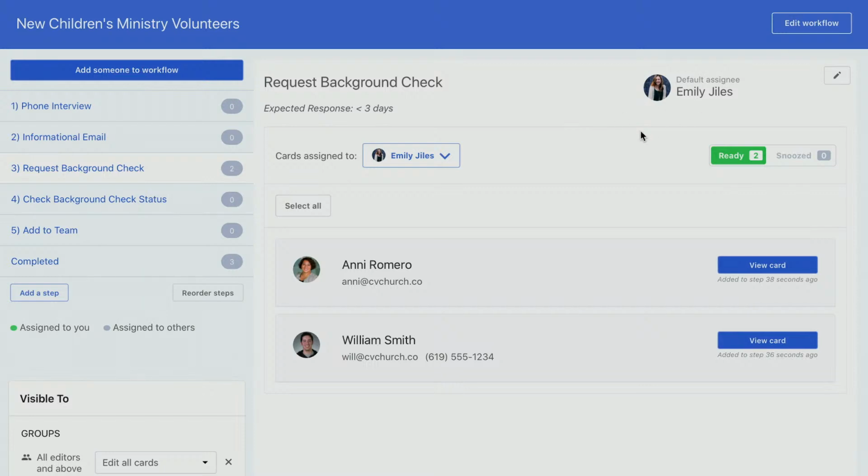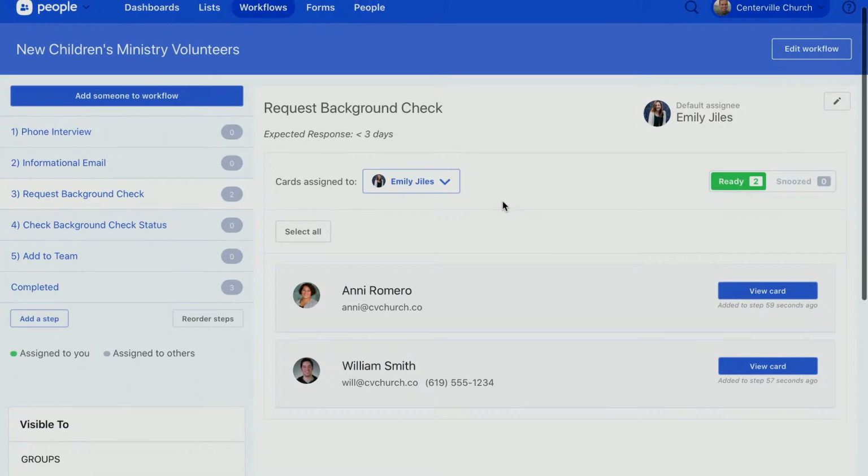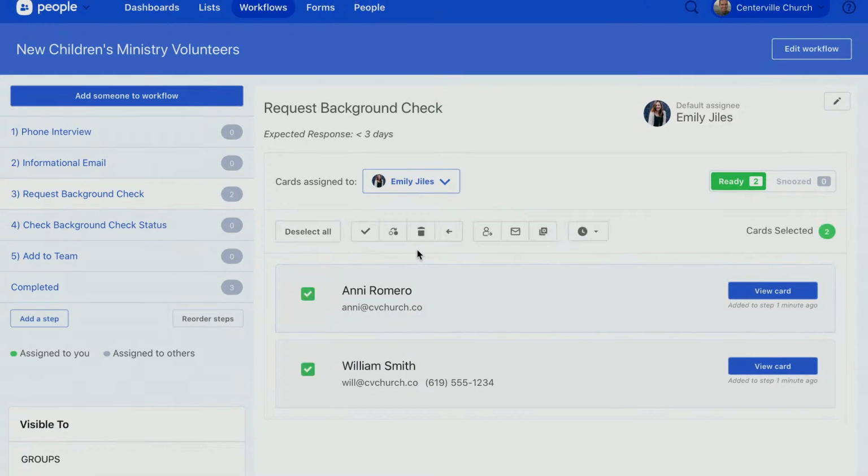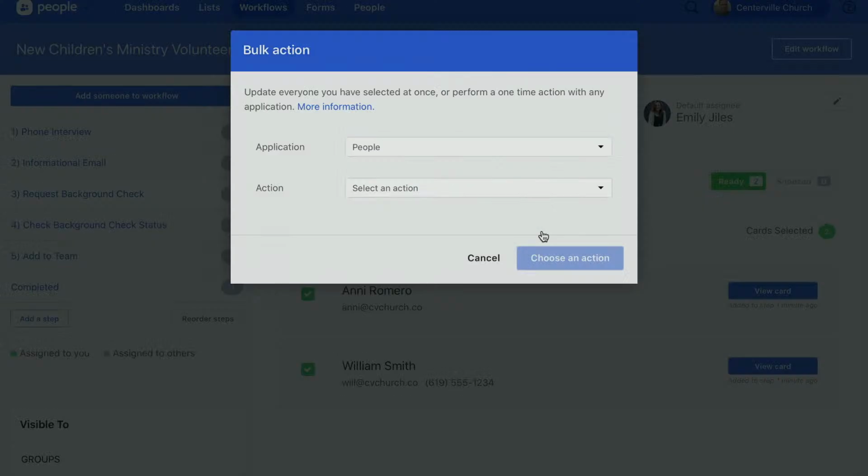So what's going to happen is when these 2 cards move to this step, the assignment changes. Now it's Emily's turn to take care of them, and she's going to get an email that says, hey, there's some cards ready for you in this workflow. Go check them out. So Emily's our background check person. She does the background checks. So she could use what we call a bulk action here. She can select all. And from this guy right here, she'll get to our bulk action menu.